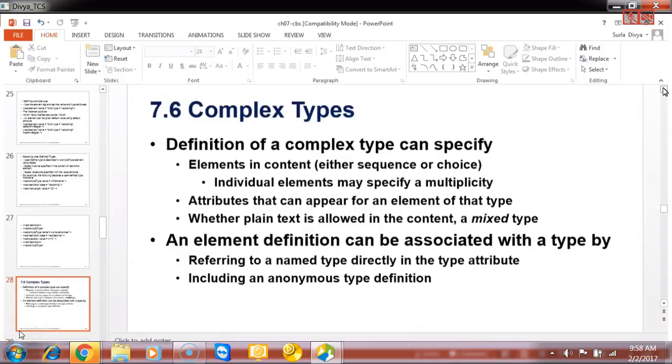So here, the definition of the complex type can specify elements in the content either in a sequence or choice, and individual elements may specify a multiplicity, like we have seen, right? Plus, star, question mark. So for individual elements, like for age, plus, we have seen in our earlier examples. Attributes can appear for an element of the type. You can specify the attributes for that element, and whether plain text is allowed in the content, a mixed type, like for example you have some attribute and a plain text.